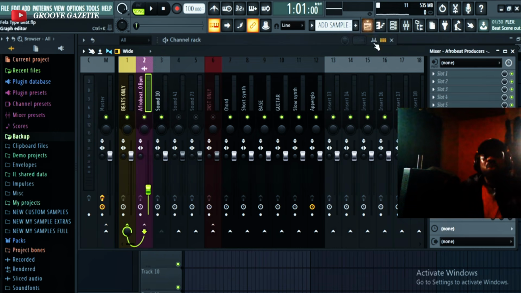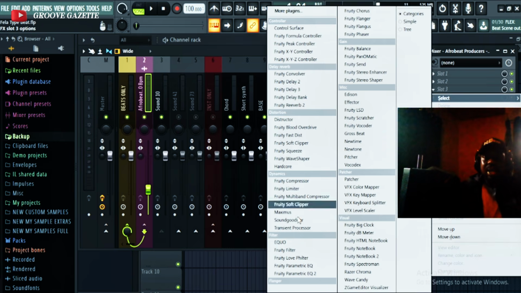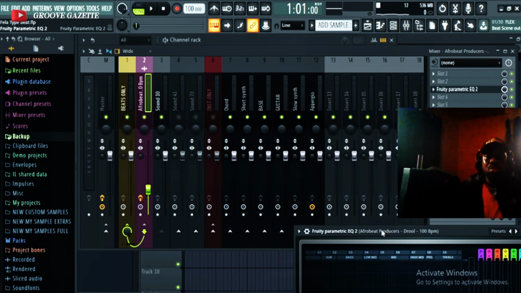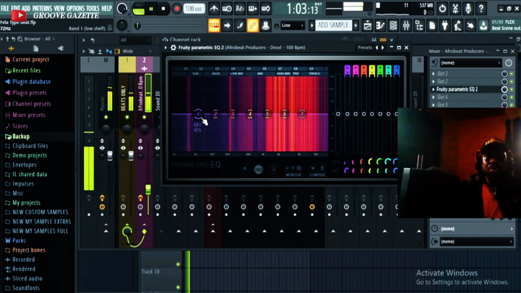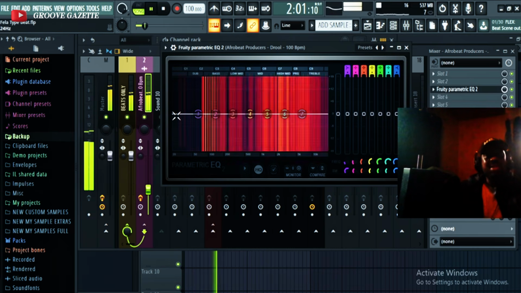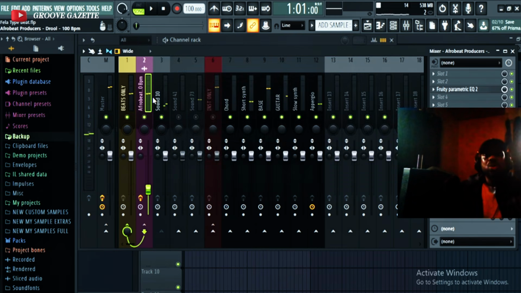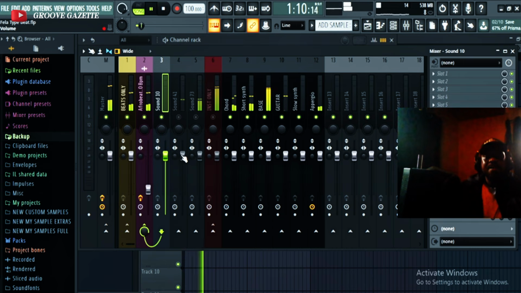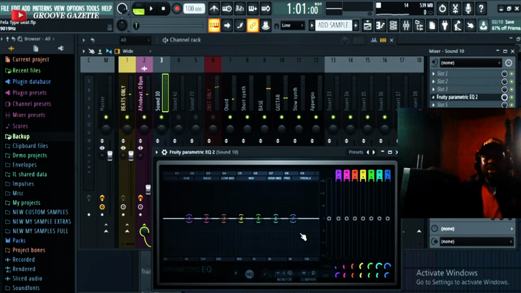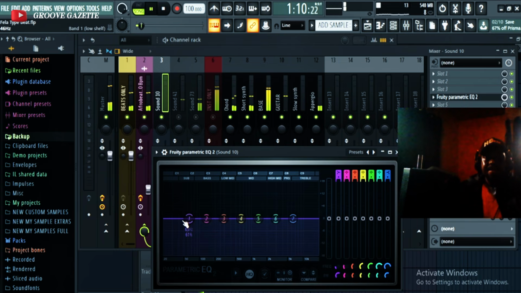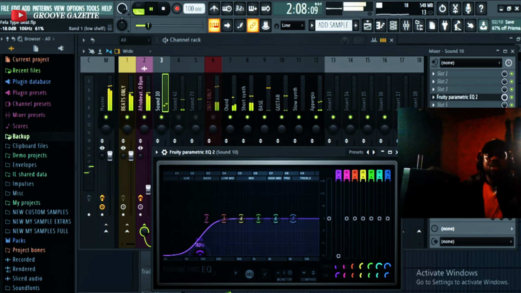So now this one here, normally before even moving here, I'm supposed to add parameter EQ and cut out some frequency. But if you look, this loop is already mixed because there's no red around there. So it's very, very okay. So we don't need much of this. So this one here, so I can just do this.